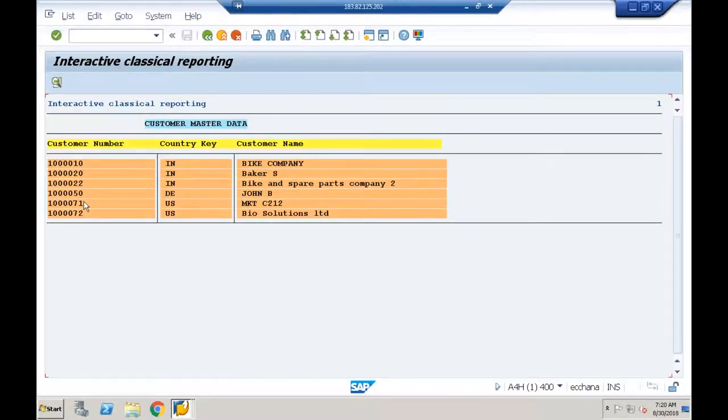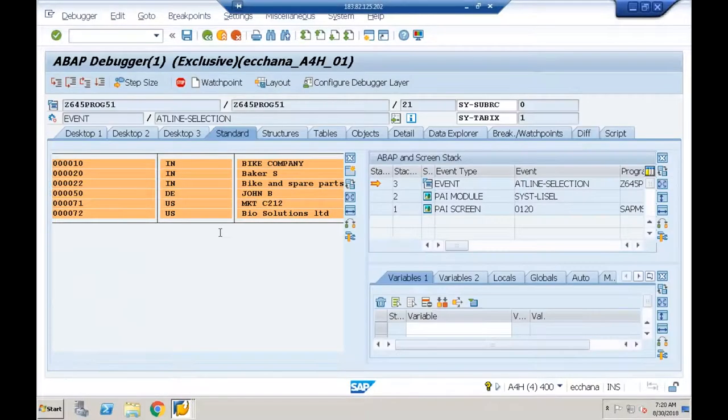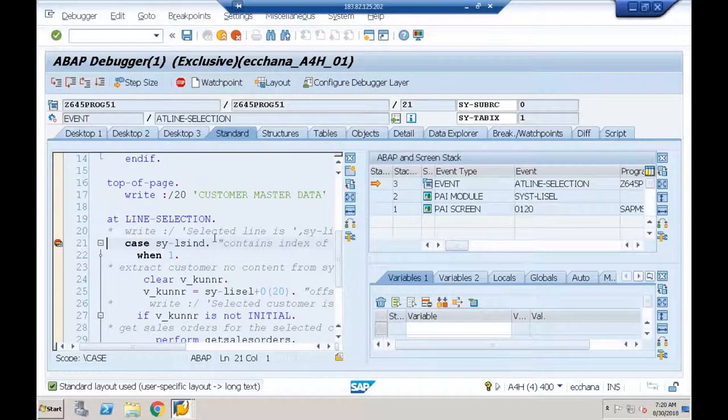Now I'll double click anywhere on this line 50, on the D or John, wherever it is. Okay, let me double click on John. Double click is going to trigger what event? At line selection event. We have performed the action on which list? Basic list. What is the index of the basic list? Zero. And whenever we double click, what is the event triggered?